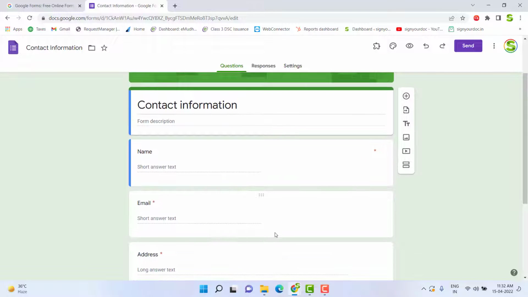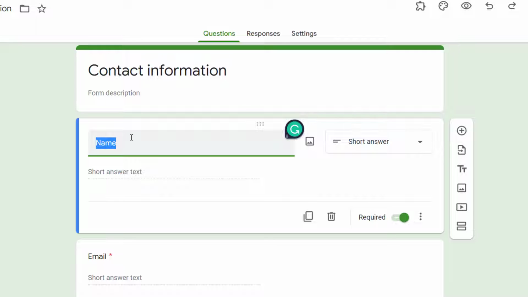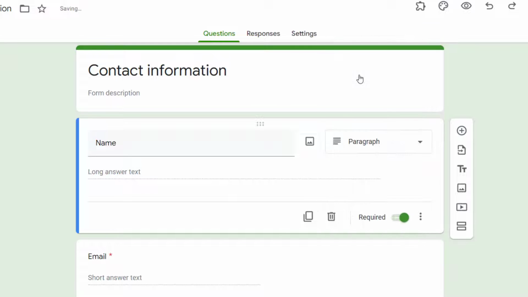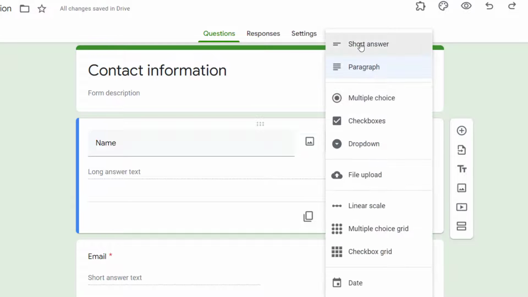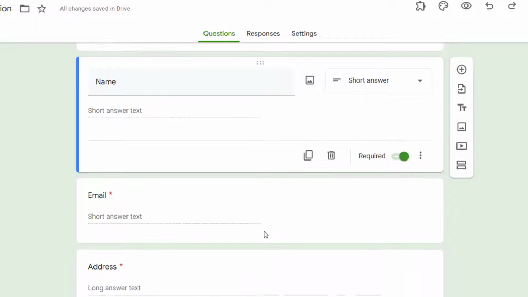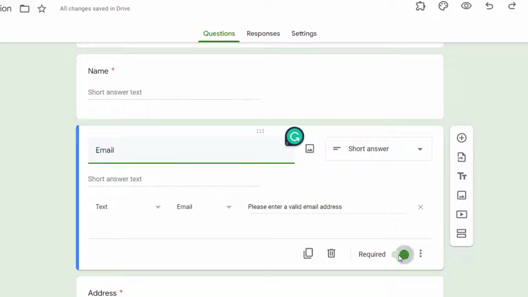If you want to edit the questions, just click on that question name and edit it as per your requirement. If you want to change the answer type, then you can change it from here. If you want to make this question mandatory, then you can select it from here.